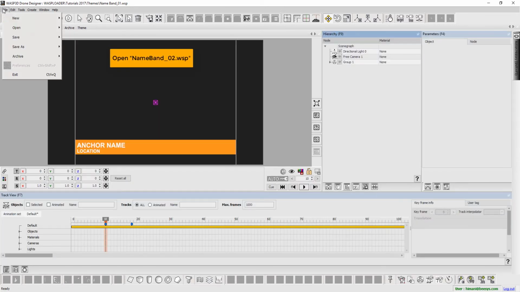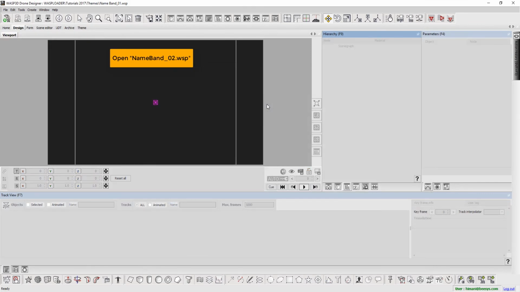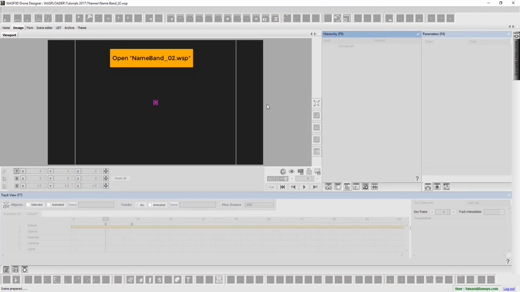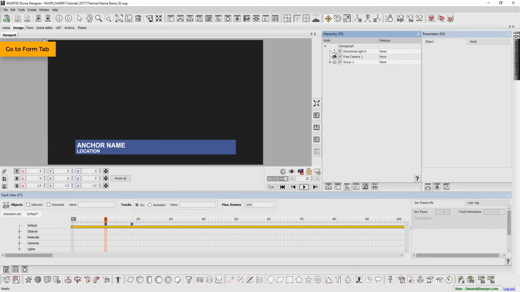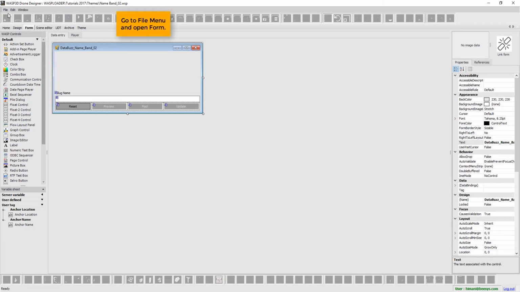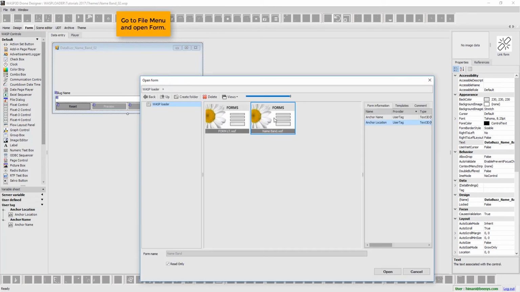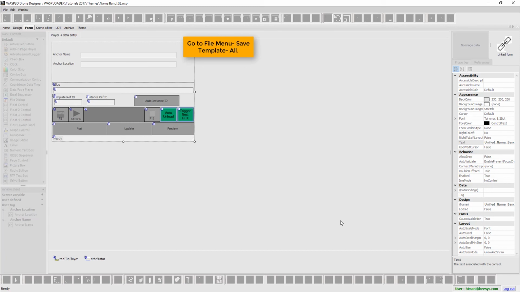Open nameband 02.wsp. Again, go to the Form tab. Go to the File menu and open Form. Select the form. The user can see form information from the right side panel. Now, go to the File menu, Save Template, All.